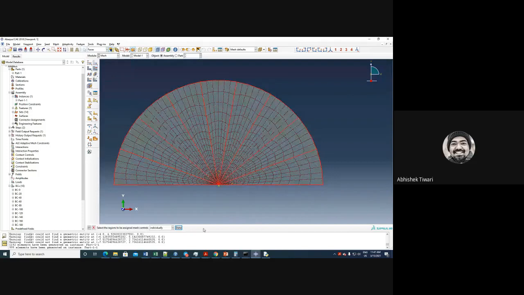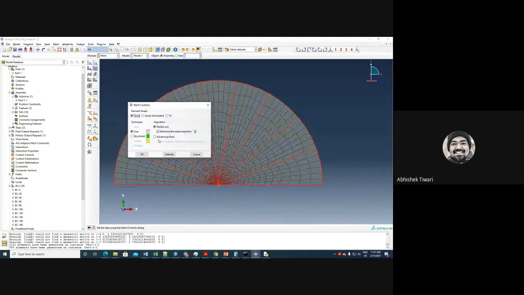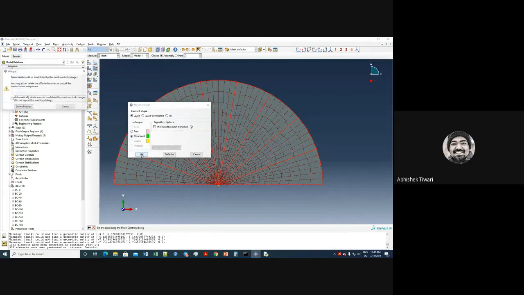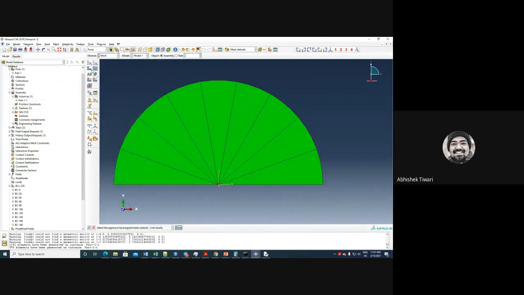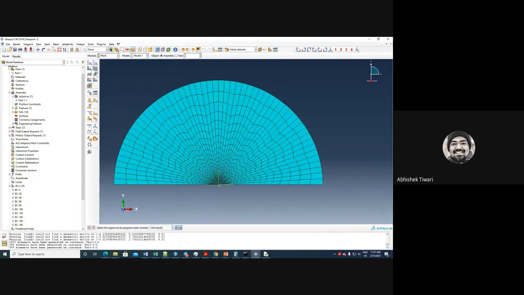I can change it. Structured. Okay. It might not mesh at all. No. Okay. So, anyways, we will deal with the mesh problem later on because we don't have much time. So you meshed it, right?